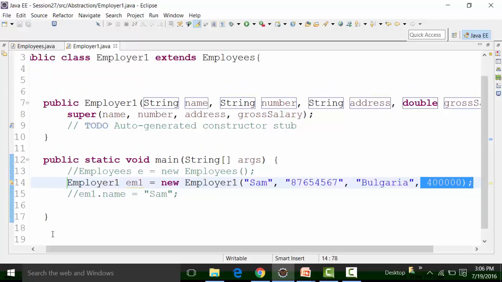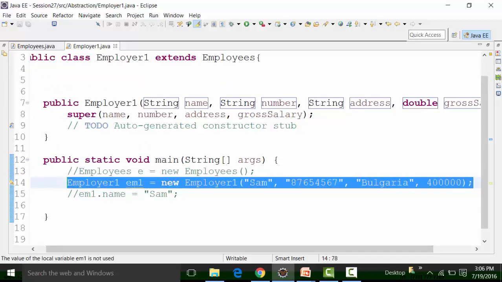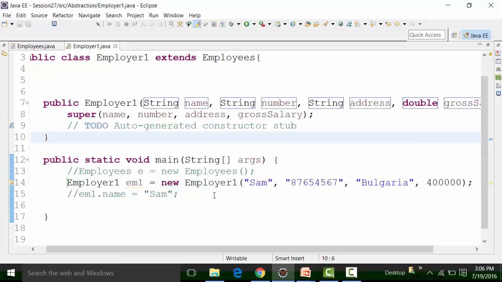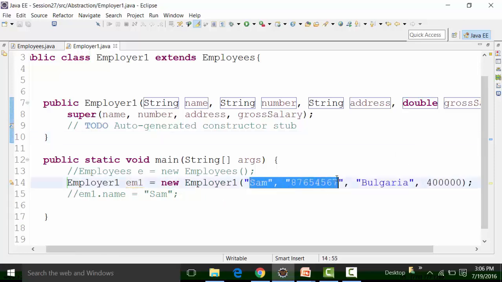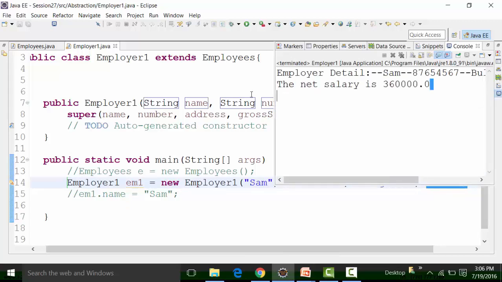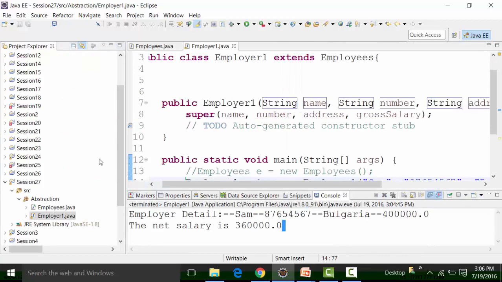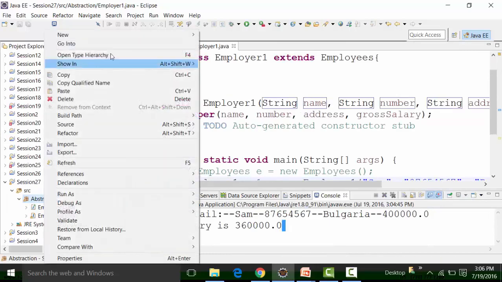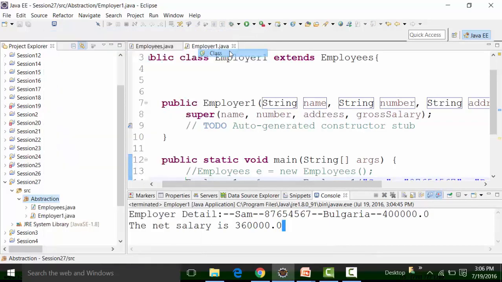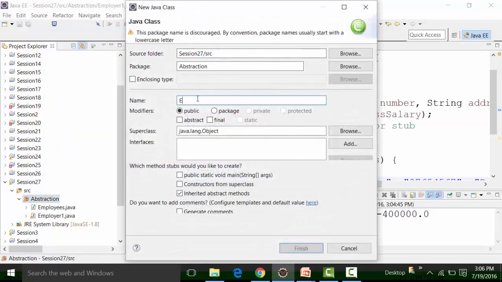Similarly, I can create another. So this is how employer one will get its details. After putting in his name, number, and address, whatever it is, he puts the gross salary. Immediately in the console, you'll get the net salary also. Similarly, like this, you can create employer two, who wants to get his or her own details.